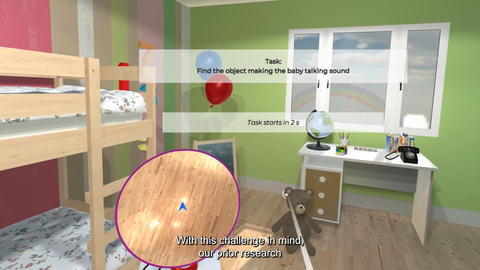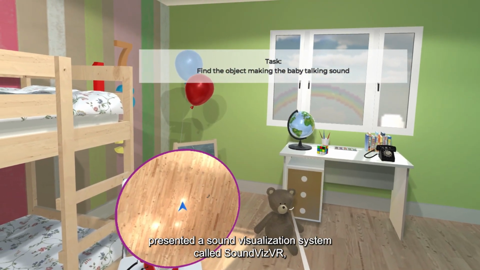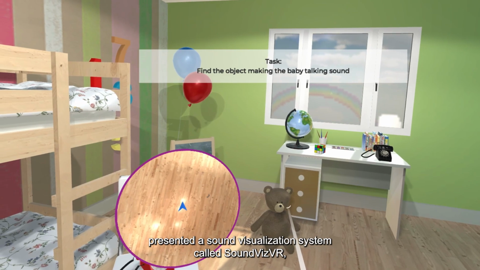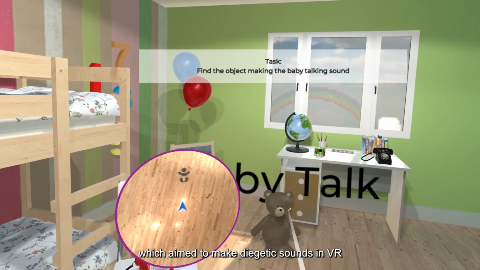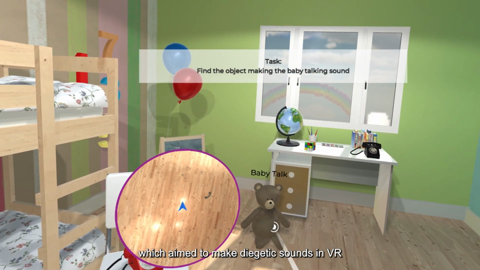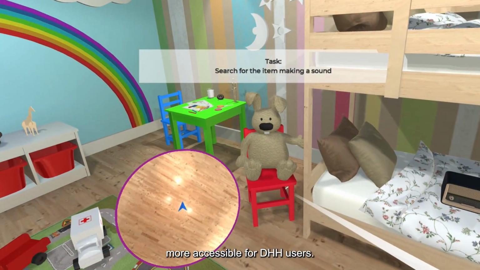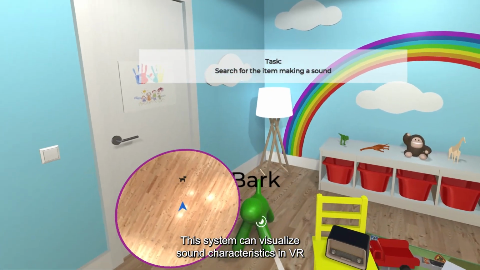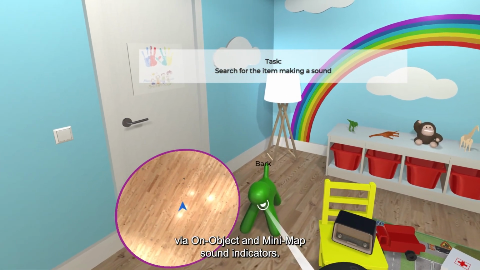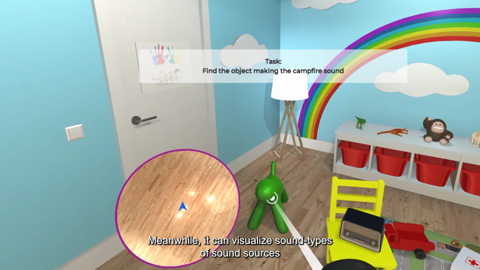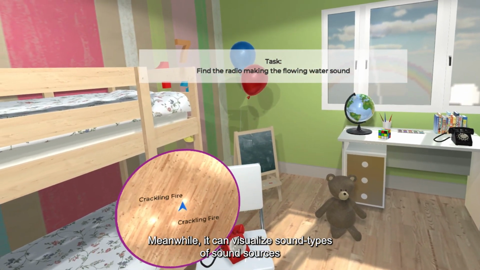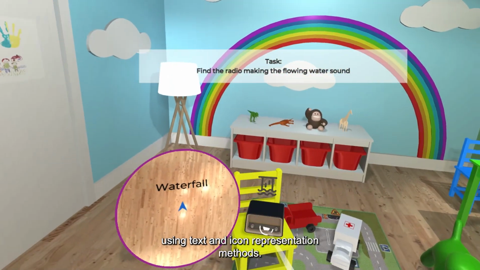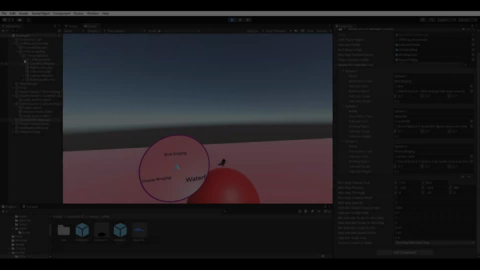With this challenge in mind, our prior research presented a sound visualization system called SoundVizVR, which aimed to make diegetic sound in VR more accessible for deaf and hard of hearing users. This system can visualize sound characteristics in VR near an object and minimize sound indicators. Meanwhile, it can visualize sound types of sound sources using text and icon representation methods.